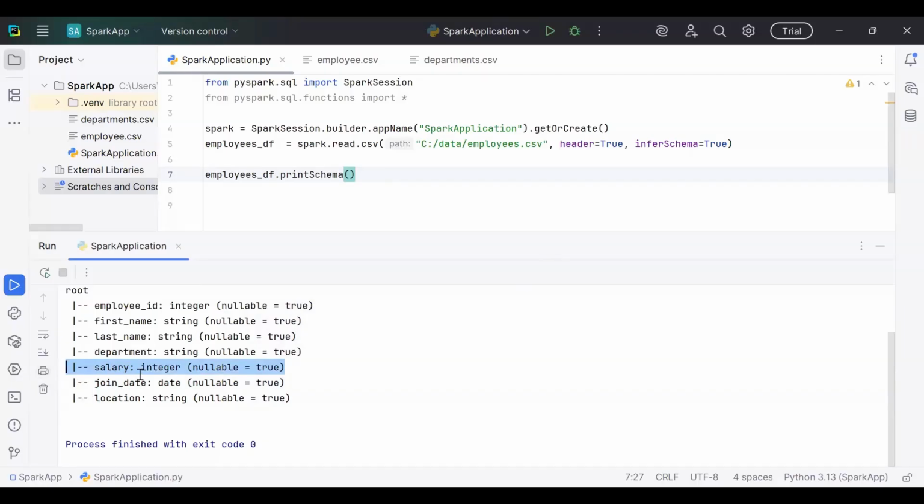In that case, if you apply some integer level operation, let's say you wanted to multiply that particular integer with some number, the way we added the bonus column, right? If your column is inferred by Spark as a string, and you are applying an integer operation, string into integer, it will give an error, right? So generally, what I recommend is you should create the schema on your own.